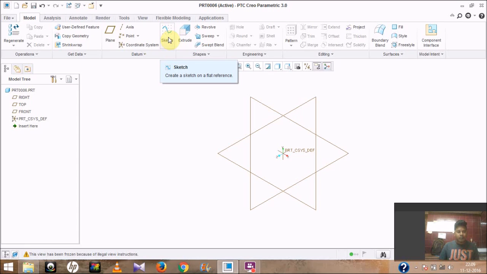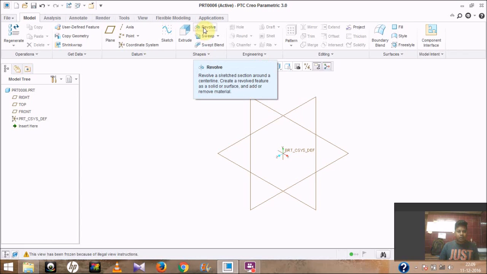In the sketch case, if you delete the extrude, the extrude part is deleted, not the sketch part. And if you delete the sketch, the extrude will be deleted. Okay, so these are the basic differences between these two. So let us take one application of that, and we will also understand the revolve option concept.